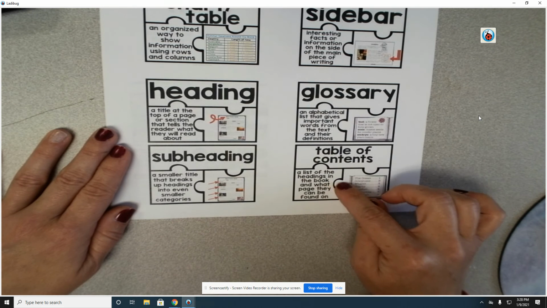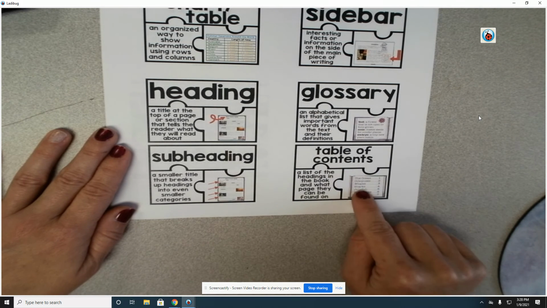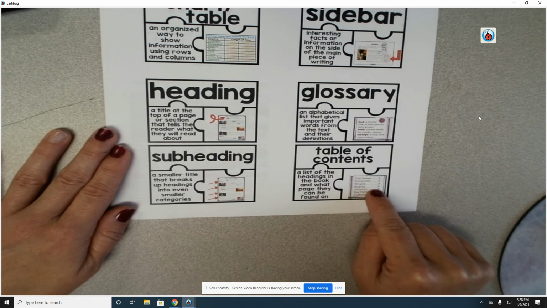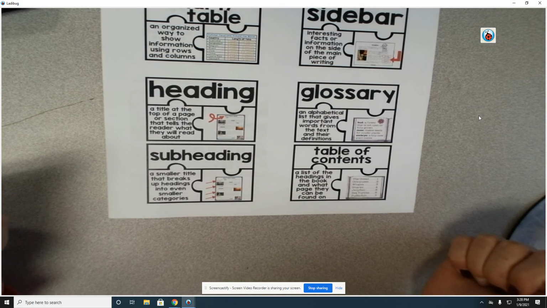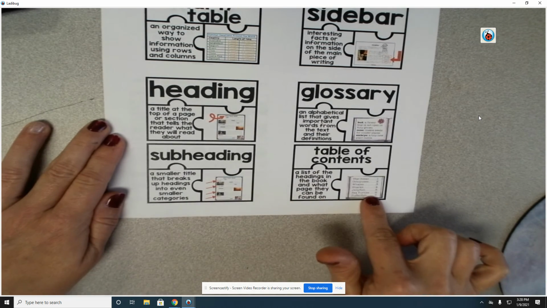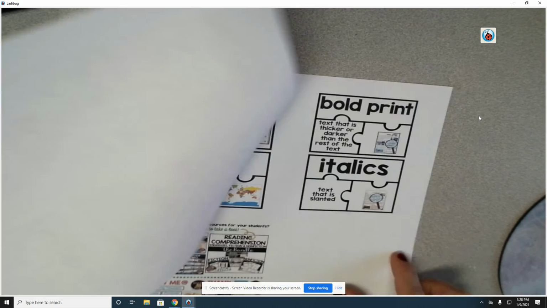Table of contents. This is towards the front of the book. If we wanted to see, okay, where do we find information about sharks? We see that's going to be page 4, or maybe it's a chapter. It may tell us what chapter it's going to be found in. So this is an easier way to navigate a nonfiction text.